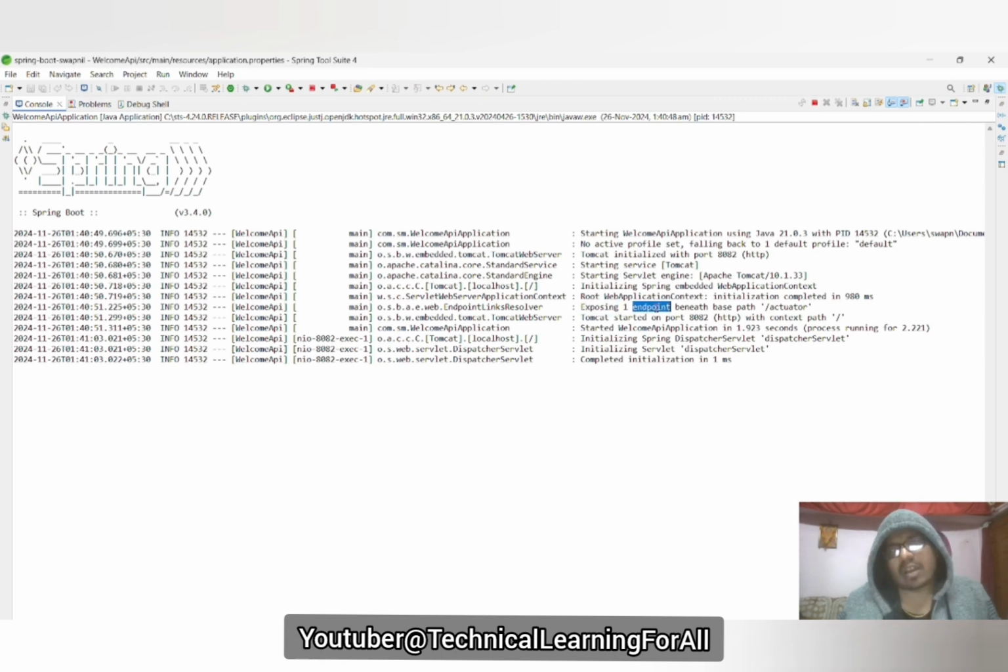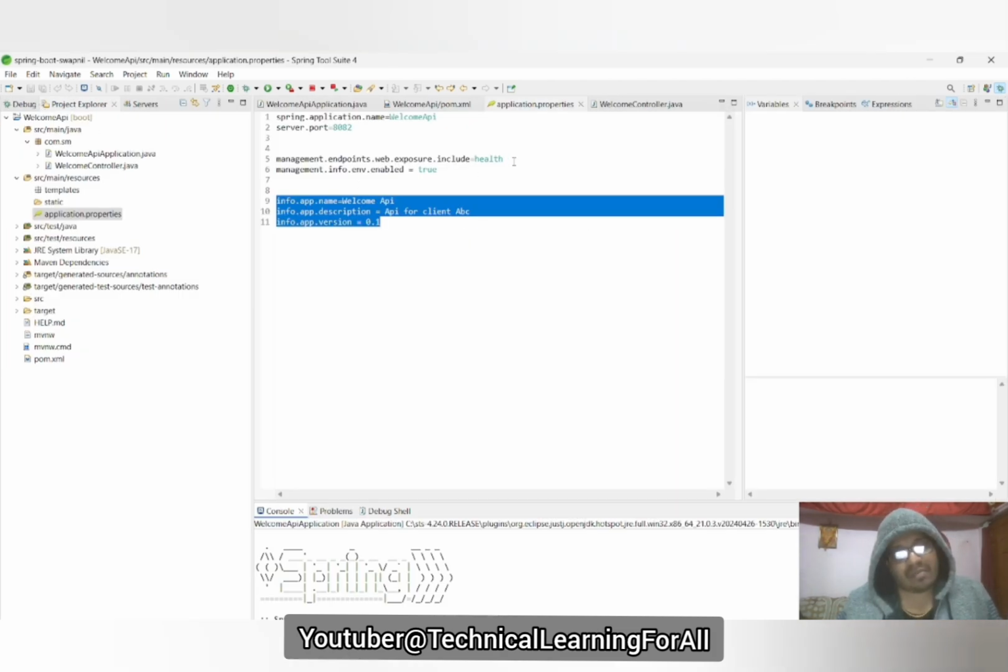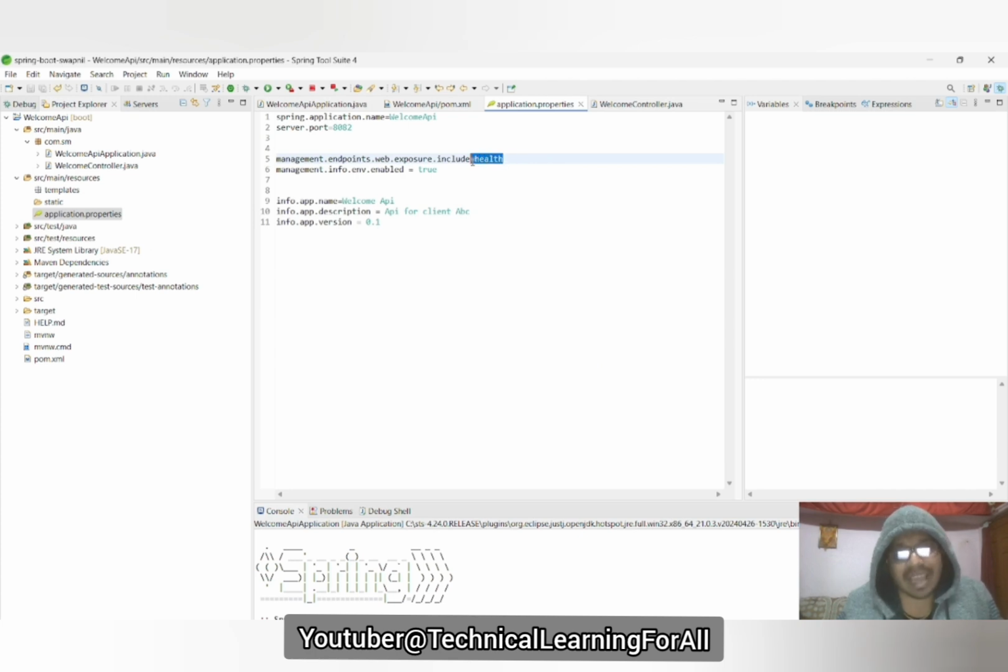Exposing one endpoint. Yeah, I got it, man. See, it is very smart, bro. Okay, so it is exposing only one endpoint. Why? Because we are exposing only health, right? So we have to expose the info also at the production level. Control S. Even though we enabled the info here, we are not exposing that, right? That's why it was not giving.